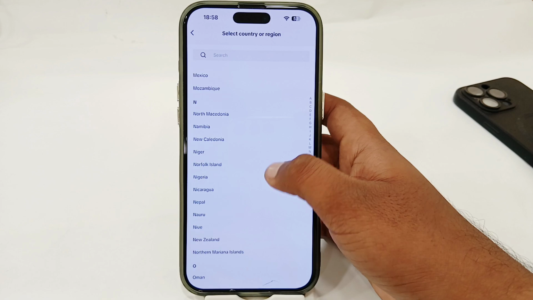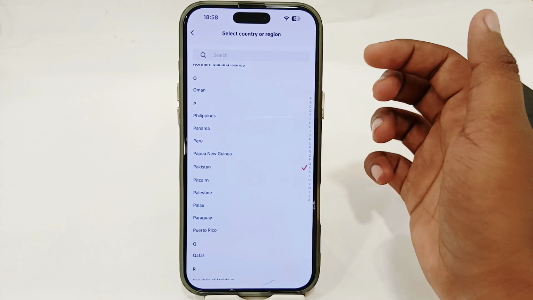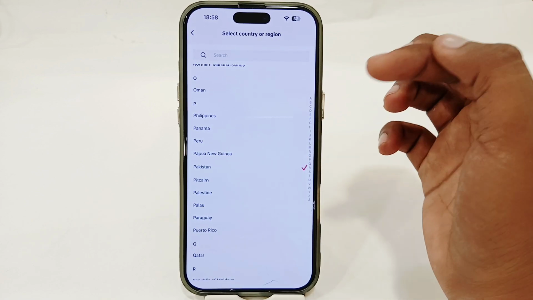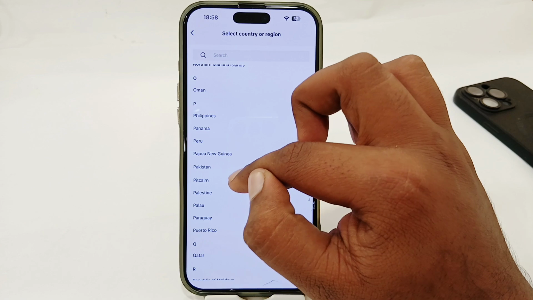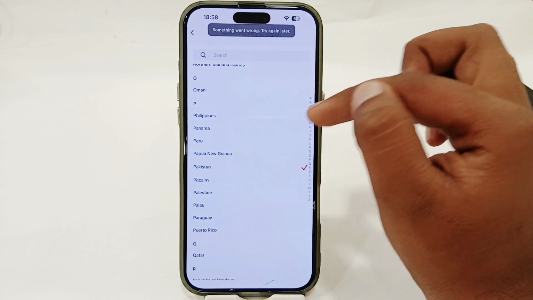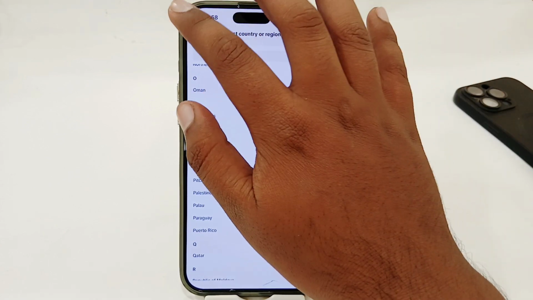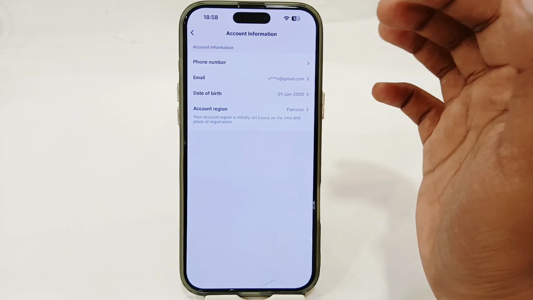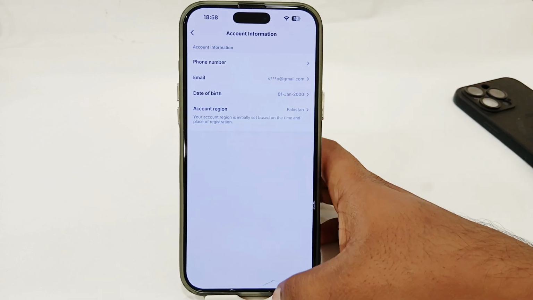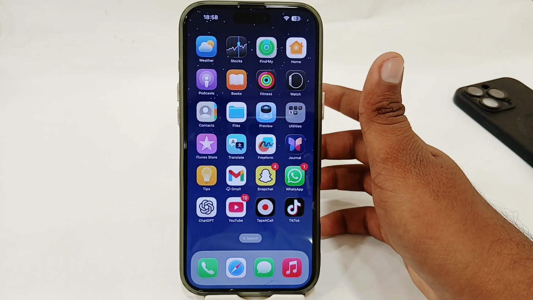So if you are not in that country, or if you're in that country, for example I'm in Pakistan, here you just have to select the country or region which you want, and after that your country or region will be successfully changed in your TikTok account. So in this way you can easily change your TikTok region.